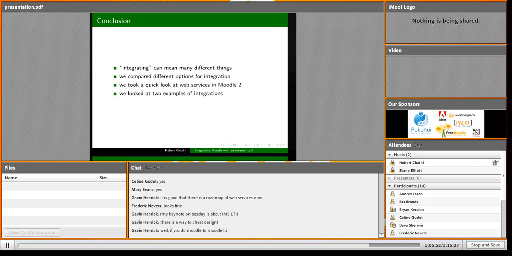Integration can also mean embedding content from one Moodle into another. Yeah, you can also do Moodle to Moodle LTI, so you can have one Moodle as the tool provider and another Moodle as the tool consumer.